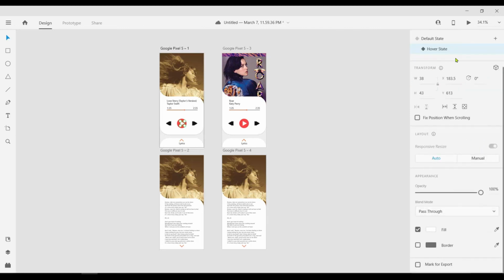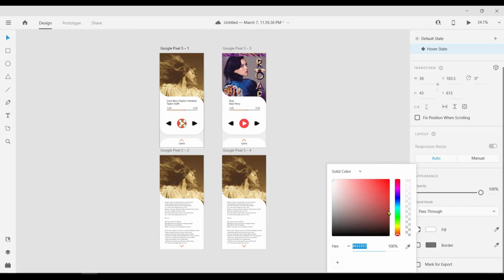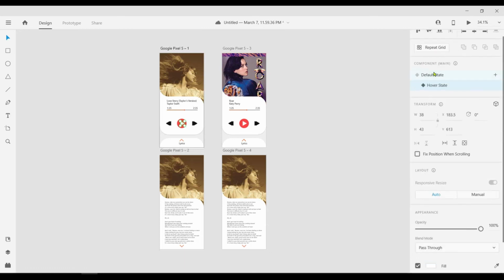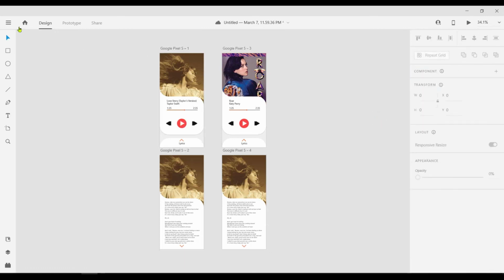So currently we are on the hover state. What we'll do is change this color to say blue or say orange. Well, for that matter, blue would look good. Yeah, that should be fine. Now we'll come back to the default state. Now let's prototype, and I'll show you what will happen once we hover over it.